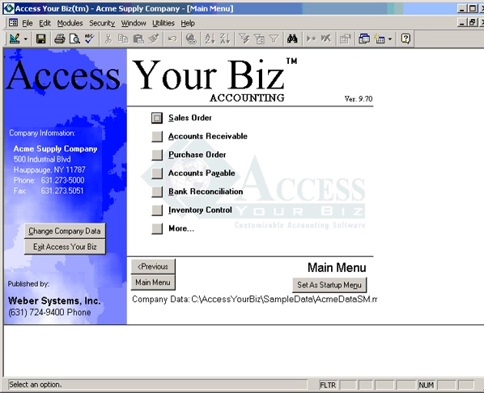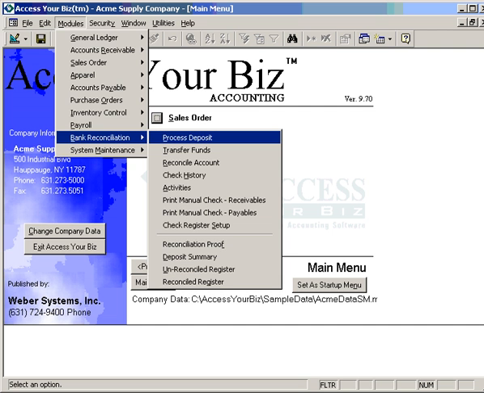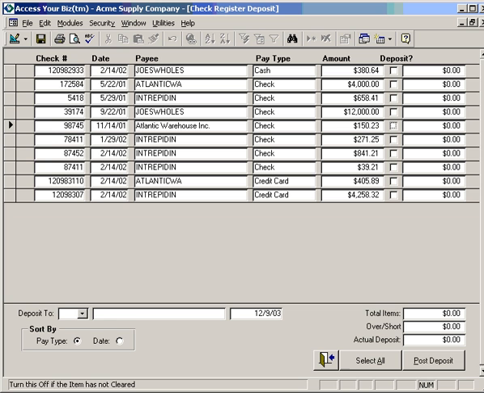The Process Deposit feature is located under the Bank Reconciliation module and the menu option Process Deposit. This simply allows us to group our customer payments into one bank deposit, which we will take to the bank, and that in turn will appear on our bank statement as one line item deposit.